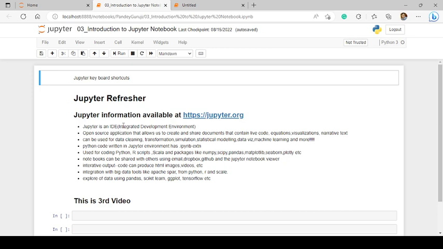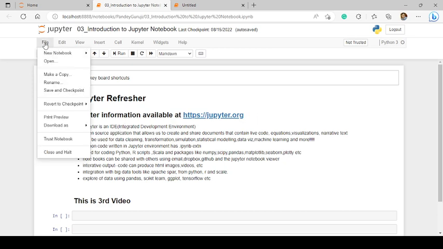But manually, if you want to download this file, for example, to download it as a Jupyter Notebook, the extension will be .ipynb. If you want to download it as Python, that is .py. HTML we also have, Markdown also, reStructuredText also, and text or PDF also.